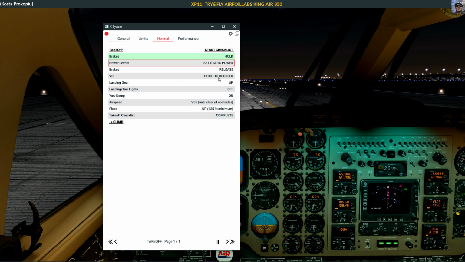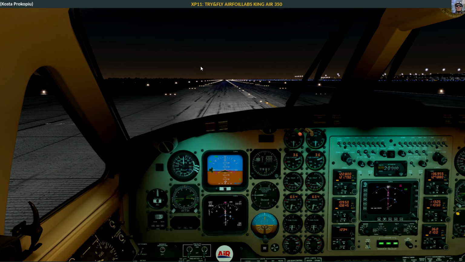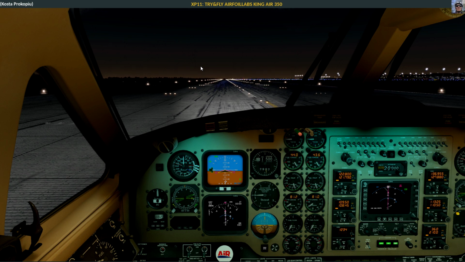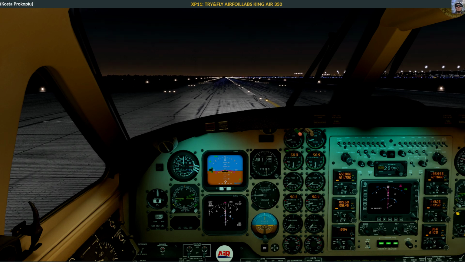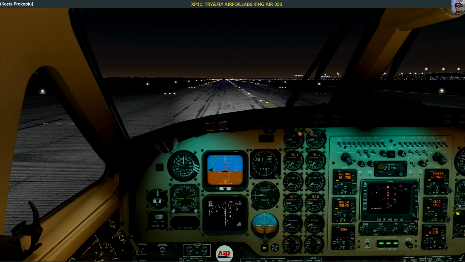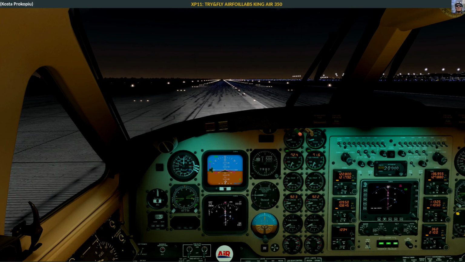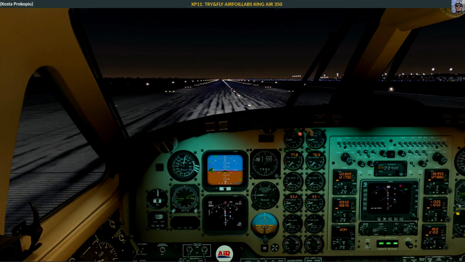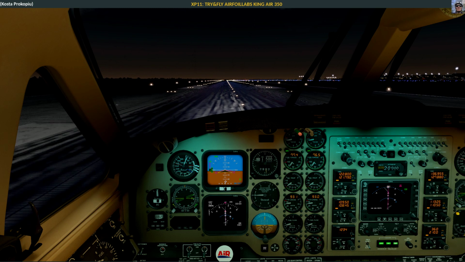At V rotation, we are going to turn landing gear up, landing taxi lights off, yaw damper on. Airspeed V35 until clear of obstacles. Flaps up, 125 knots minimum. Takeoff checklist complete. Since we don't have flaps, I'm trying to keep all of the indications below the red and in the green. Auto feather lights on. And as you can see, airspeed alive.